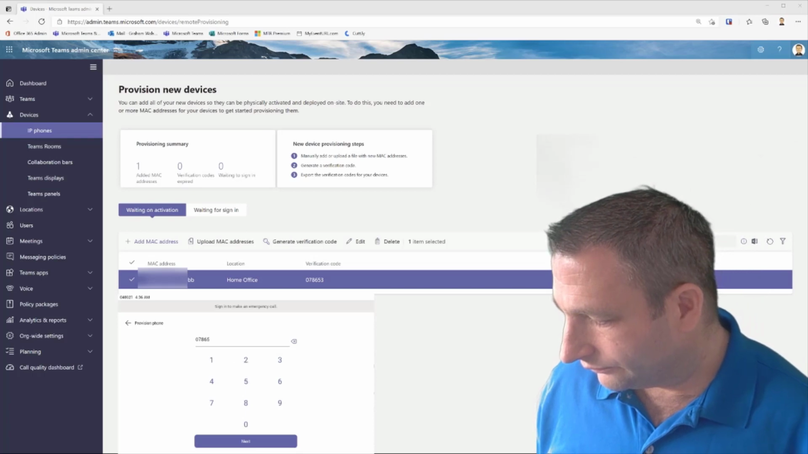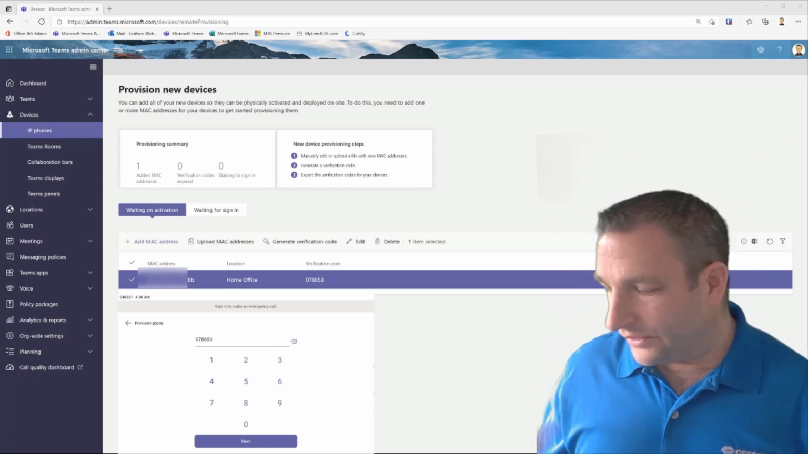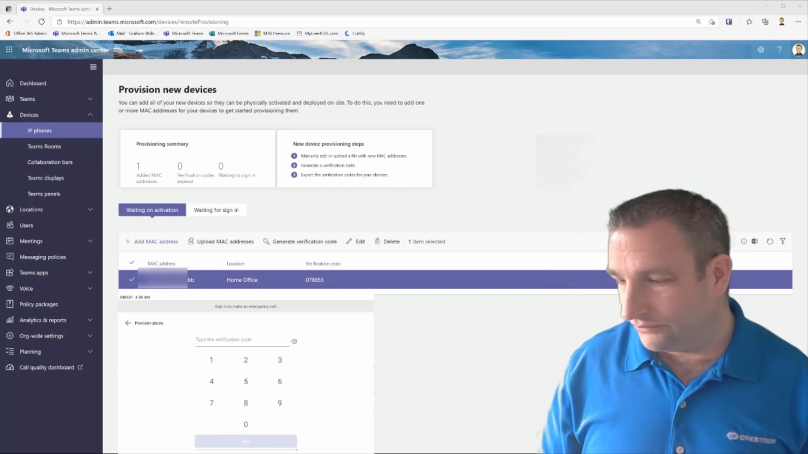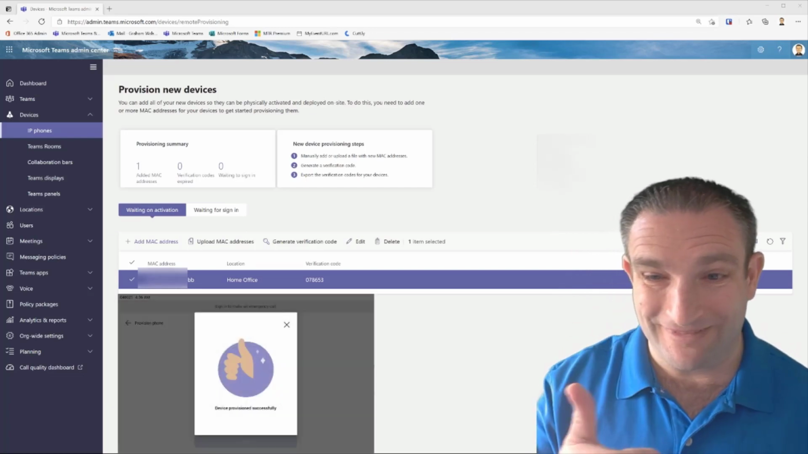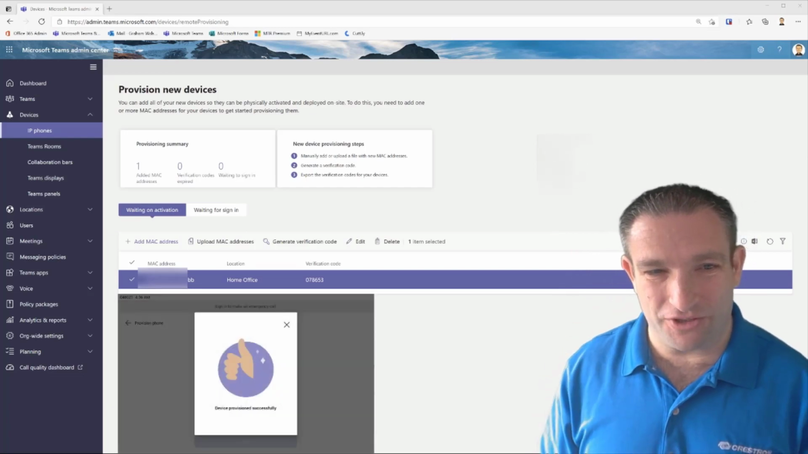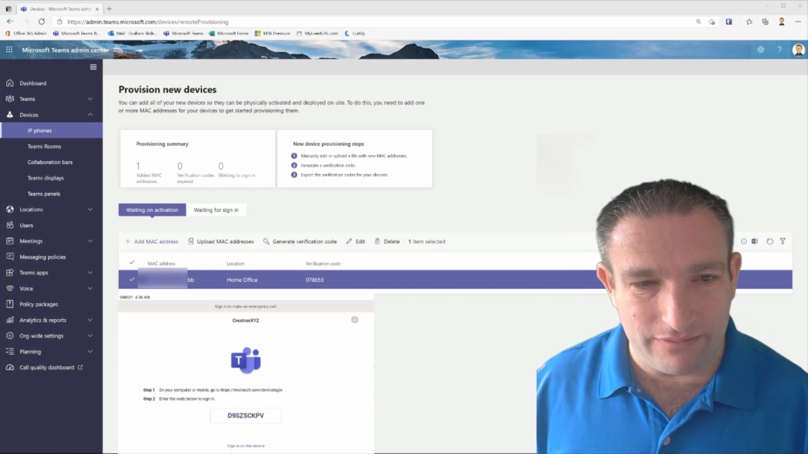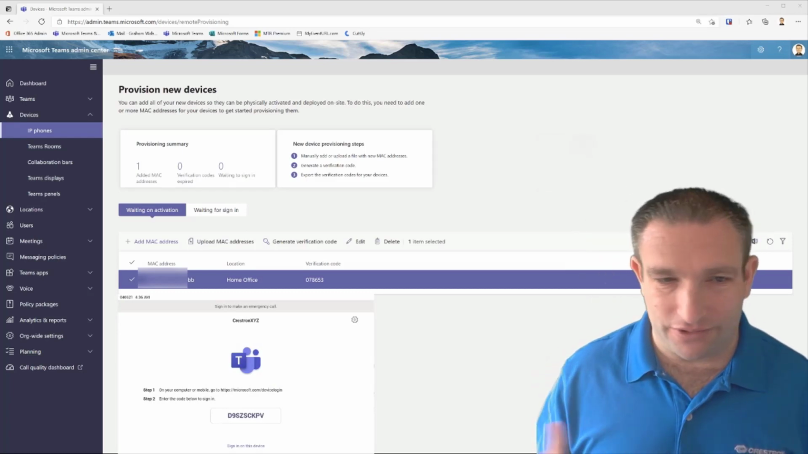07 86 53, and I hit next. Now this device will contact the server and try and sign in. There we go. Device is now provisioned successfully. So it's now signed in. So you can see my test tenant, Questron XYZ.